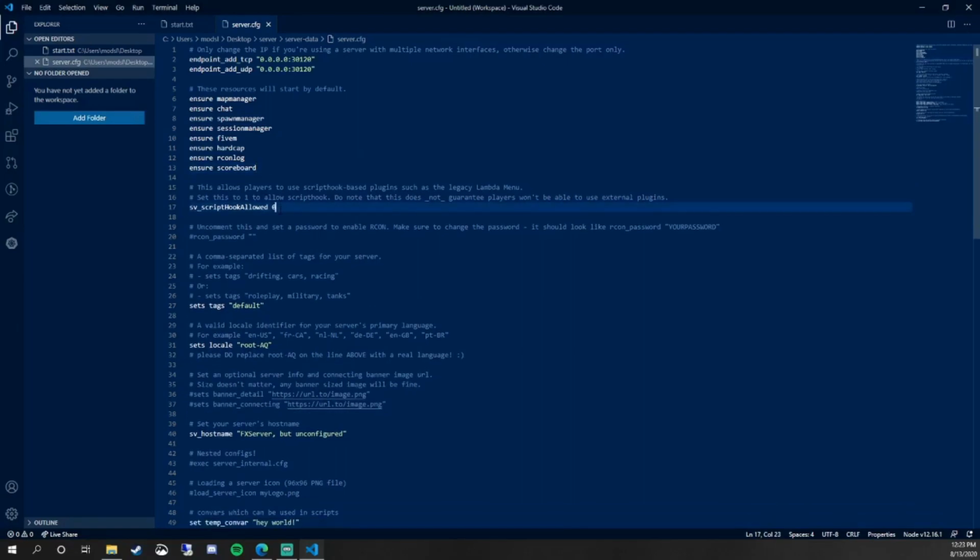Okay, script hook is basically external menus. External menus, I mean Lambda, stuff like that. So we can just set this to 1 if you want to allow it. Archon, you don't really need this. This is just for admin commands that are outside of the server. Set tags, we can set any tags we want. So for example, roleplay: someone searches for the roleplay tag and your server is there, then they'll be able to find your server.